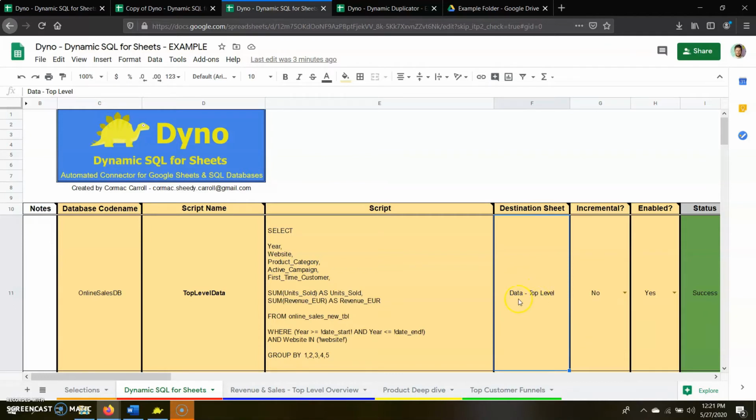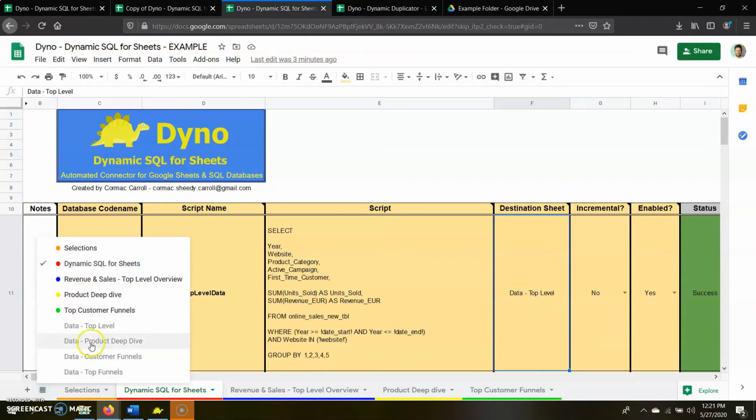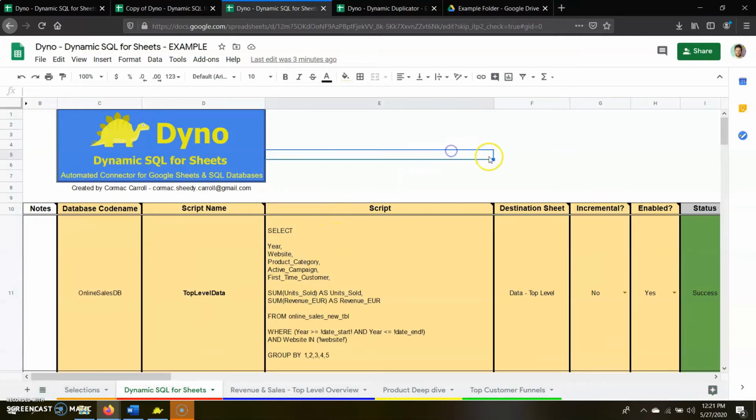Now, in this case, I'm saying I want the data to go to the worksheet called data top level. And I do actually have a worksheet called data top level already in this spreadsheet. It's just hidden at the moment. But even if I didn't have this worksheet already created, Dyno would still be able to run and it would just create a new worksheet with that name and then input the data there.